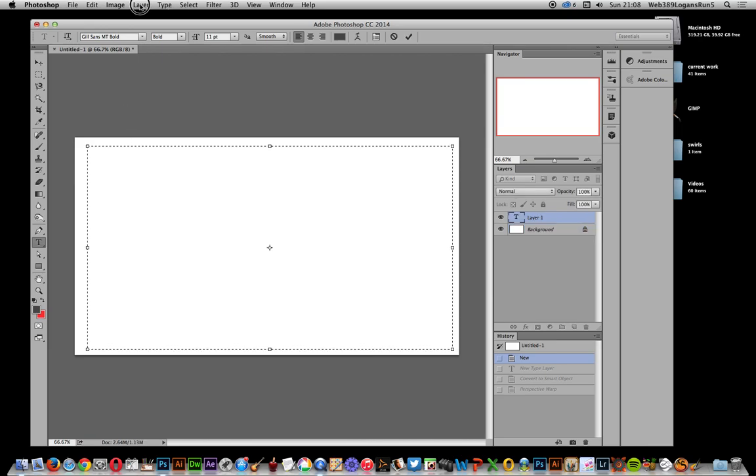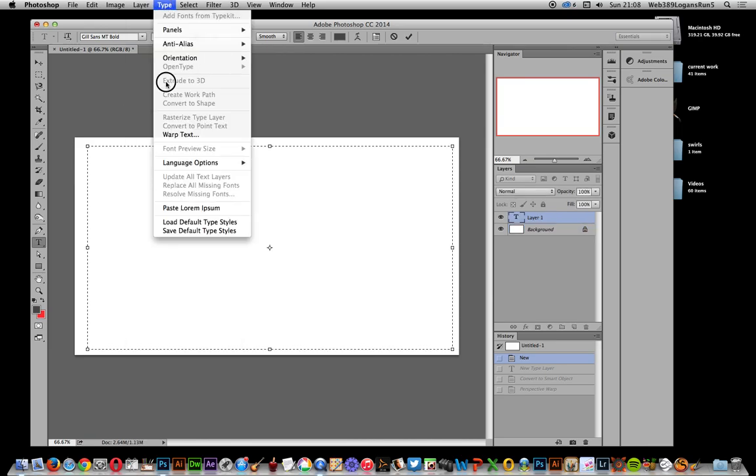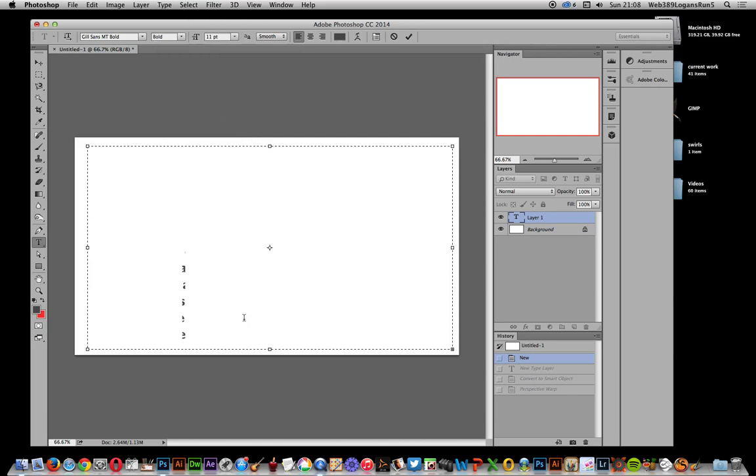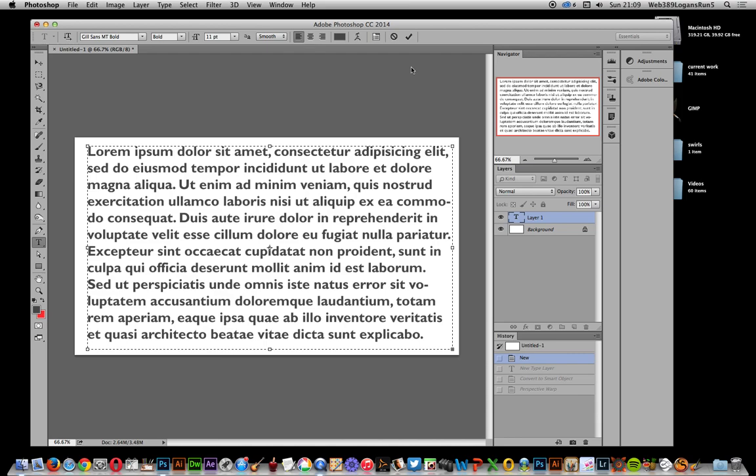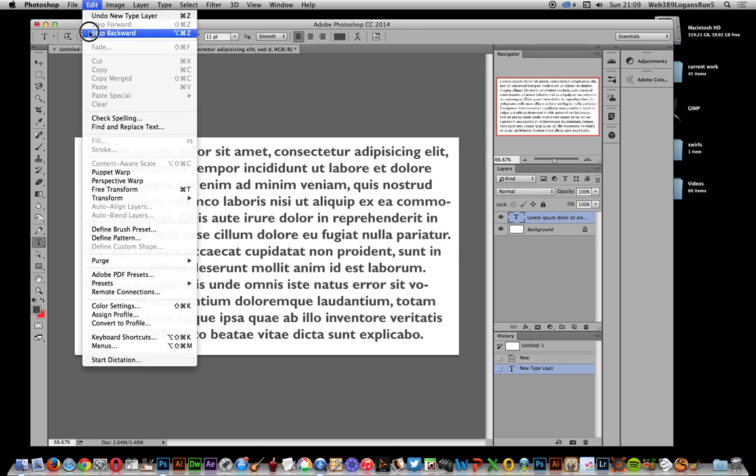I'm just going to go to type and paste lorem ipsum. So I'm just going to add some text there. Right, once I've done that, I could, if I wanted to, just go to edit and perspective warp.